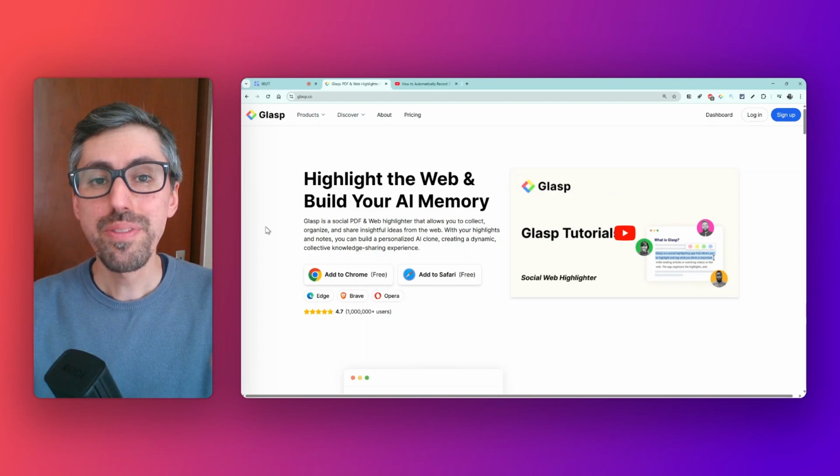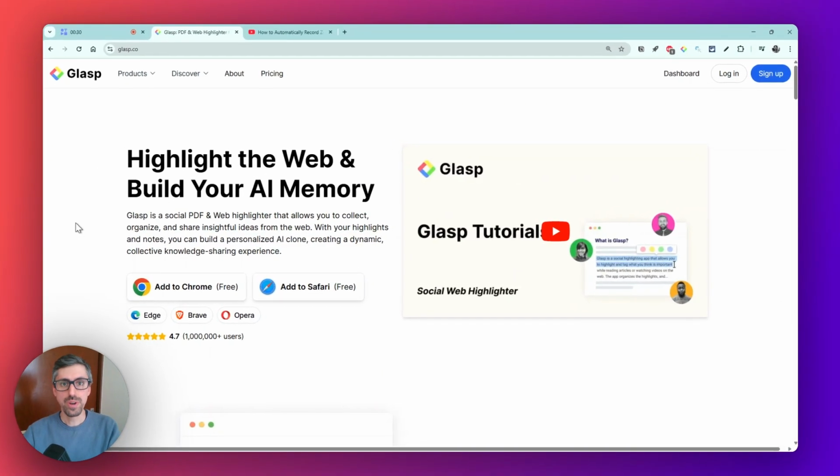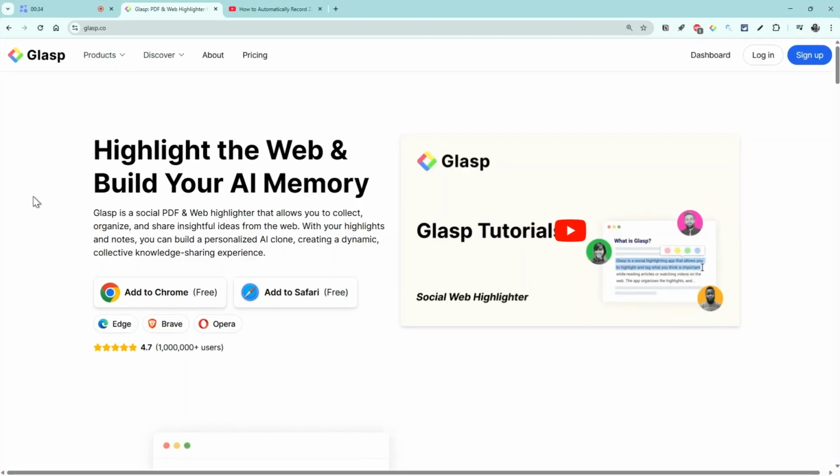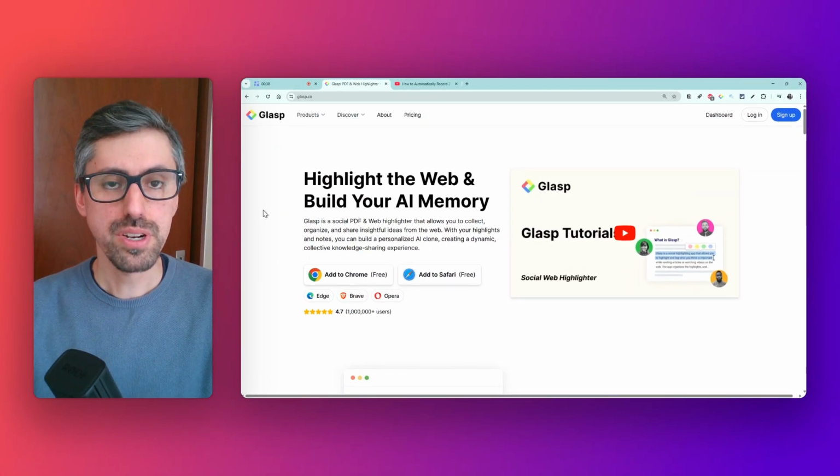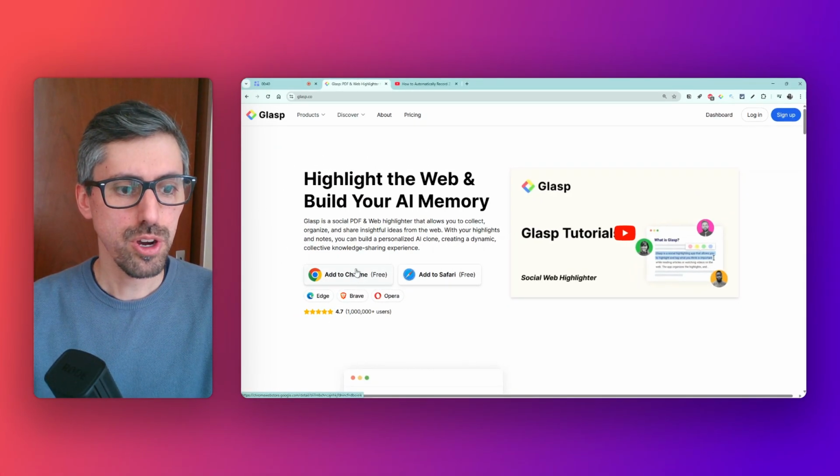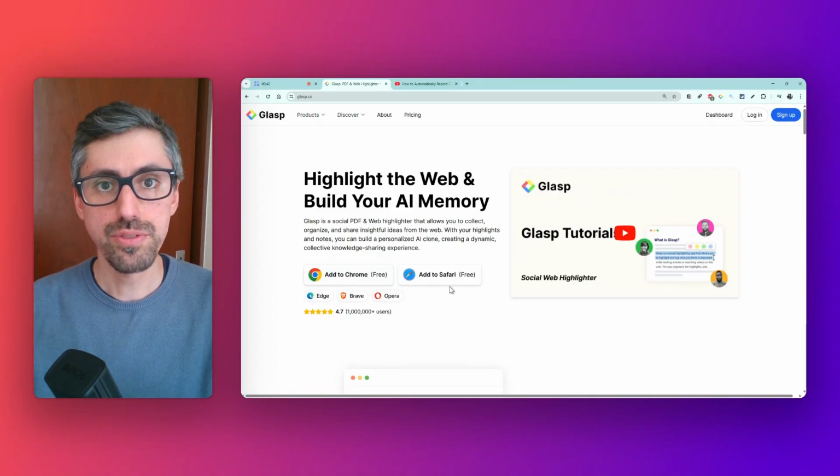I want to show you one of the easiest ways to extract the transcription of a video from YouTube. In order to do this, you need to install Glasp. Glasp is a browser extension. It is available for Chrome, Edge, Brave, and Opera, and also for Safari.